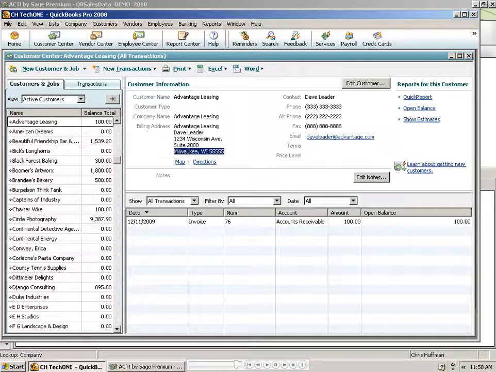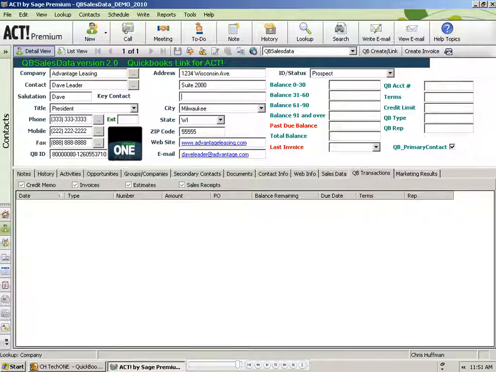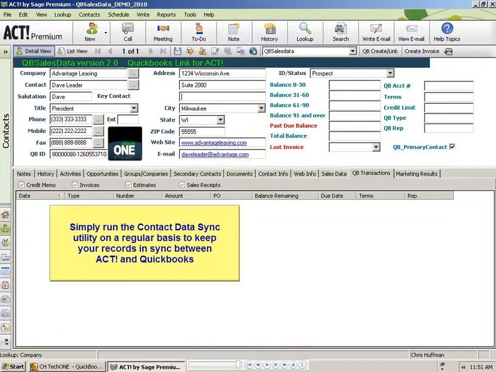And if I close out of that and go to QuickBooks, I'll see that we have the Advantage Leasing record, the suite number has changed, the fax number has changed, we have that invoice that we created, everything that we've done has pushed over to QuickBooks. So you can run that utility on a regular basis to keep your QuickBooks and ACT databases in sync.